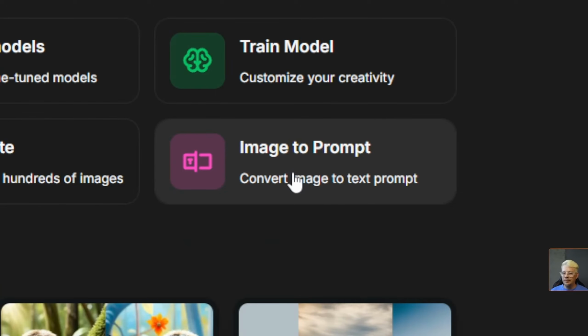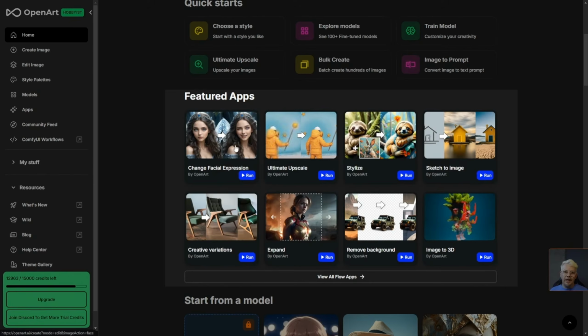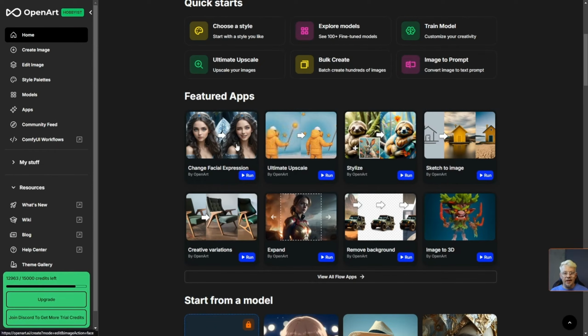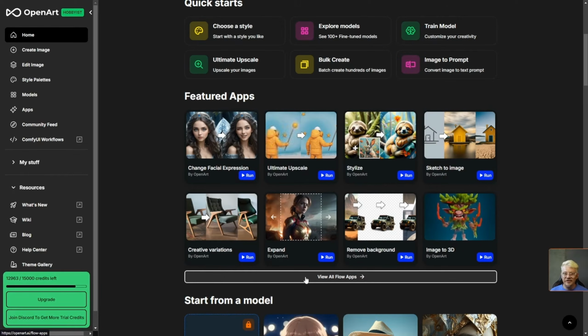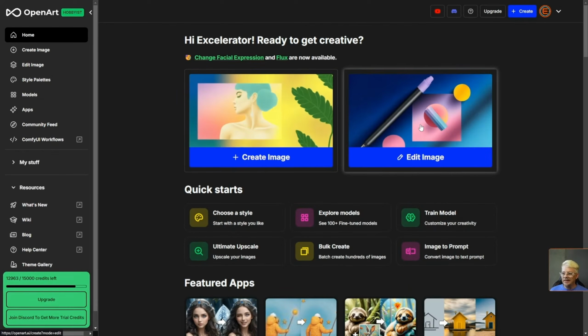And then image to prompt, you want to upload an image and have it tell you what kind of prompt would create an image like that. Many of the featured apps are also just shortcuts to specific sections within editing or creating images, like changing facial expressions, upscaling, stylizing, sketch to image, image to 3D. There's so much you can do in OpenArt, removing backgrounds, expanding, or creating variation. And there are plenty more, but I don't want this video to get too long. Let's take a look in the image editor.